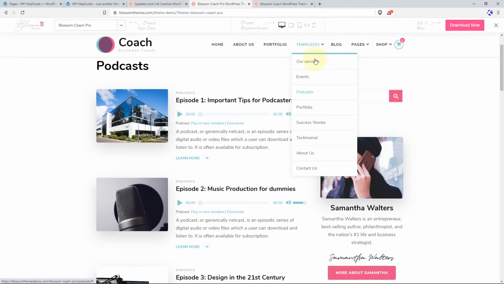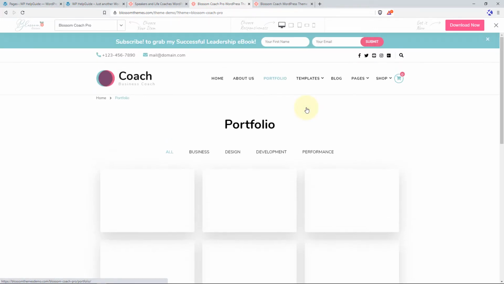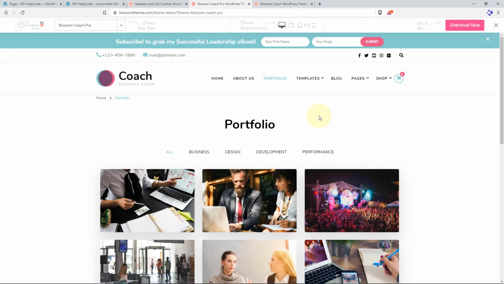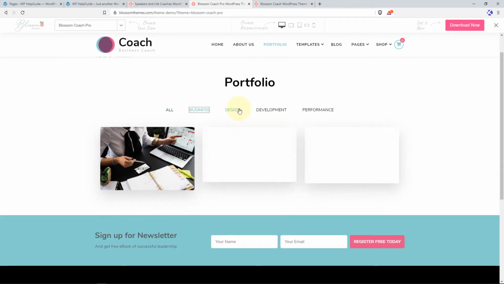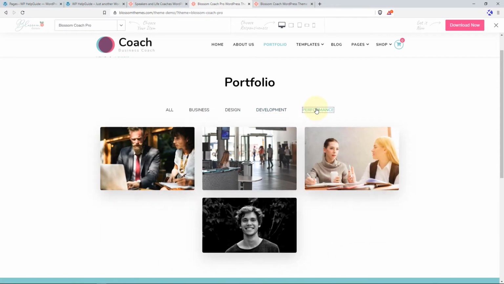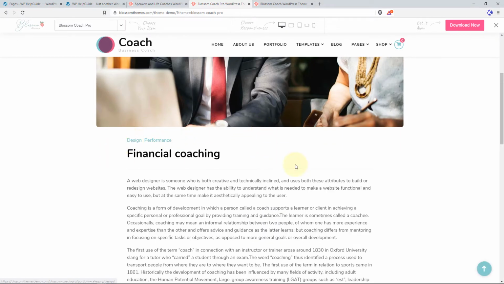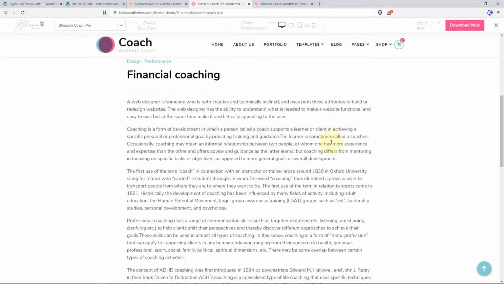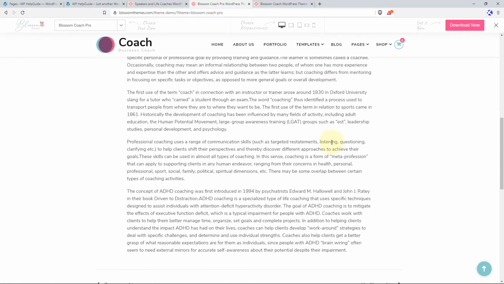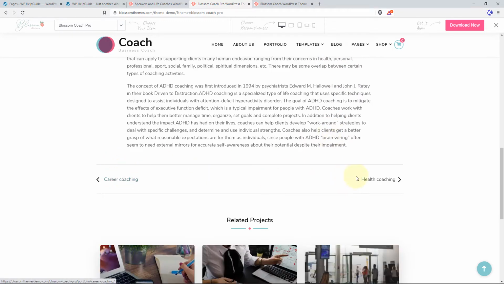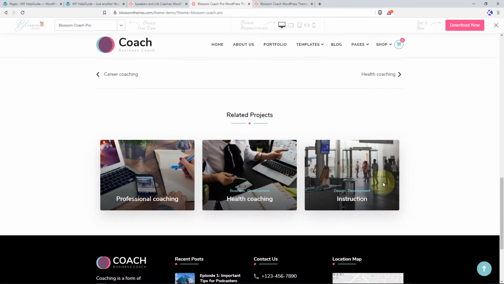The other page template is portfolio, and as I've shown earlier, you can list your portfolio and sort them on category. Let's preview one of the portfolio. This is the single portfolio, and as you can see, here is the category, here is the title, and here you can list the information about your portfolio. There is also navigation for the portfolio, and here are some of the related portfolios.